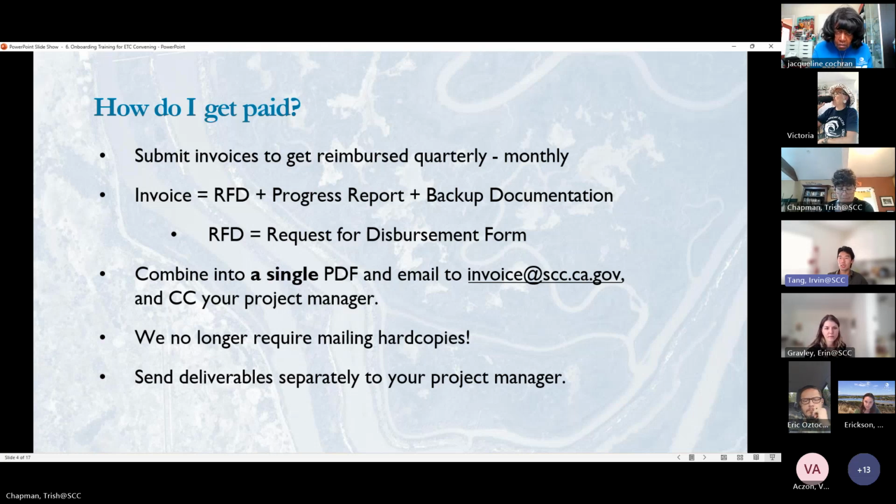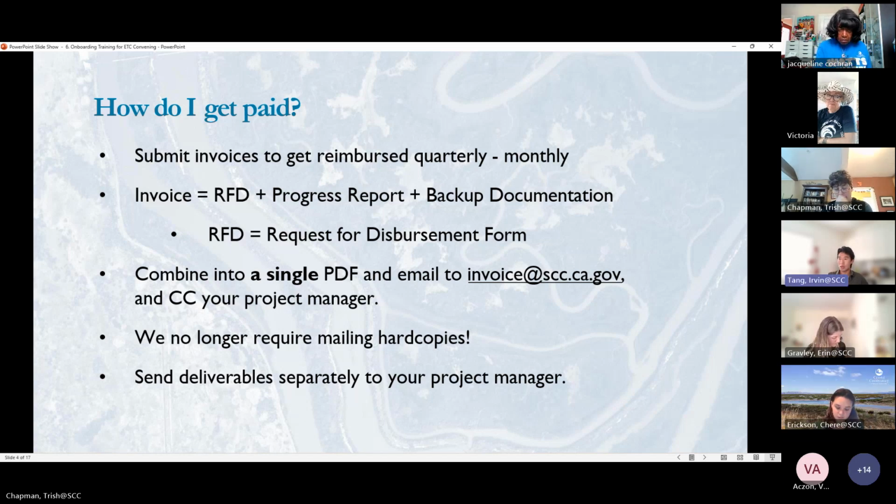Your invoice will comprise a completed request for disbursement, or RFD, form, a progress report, and cost backup documentation in one PDF. All direct costs and subcontracts need to have backup documentation. Do not include deliverables with your invoices. Those can be sent directly to your project manager.